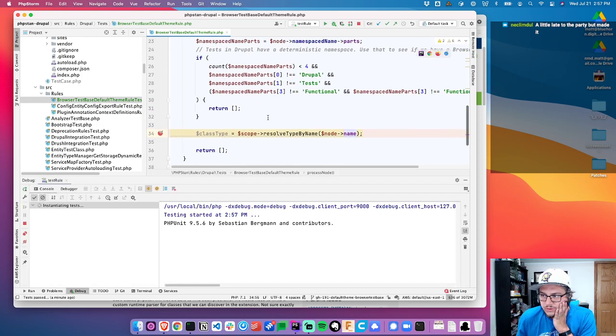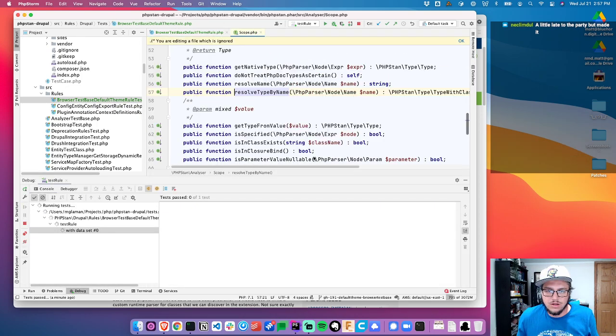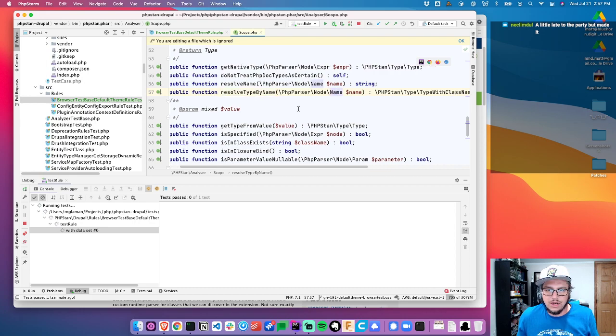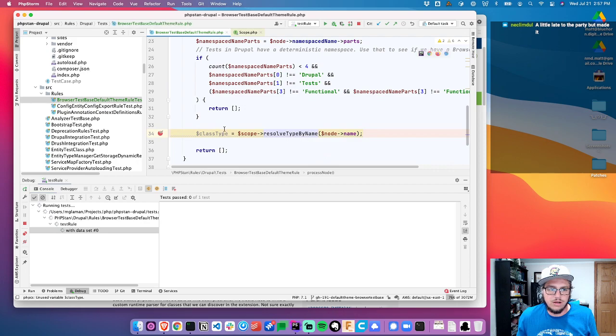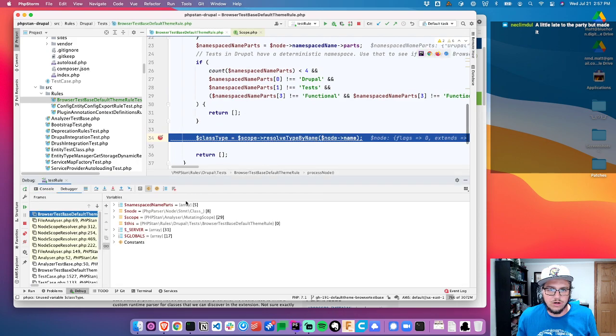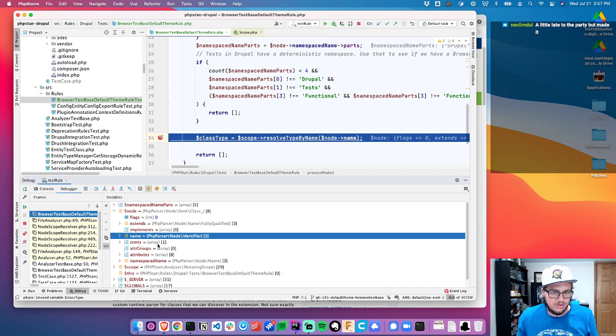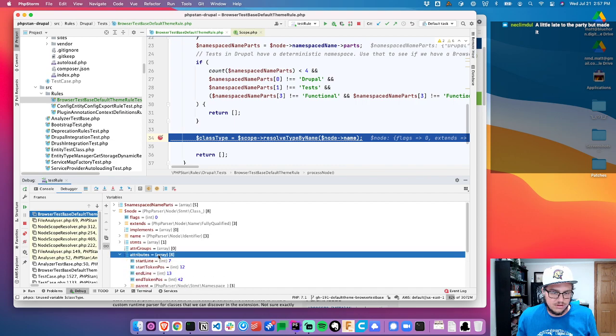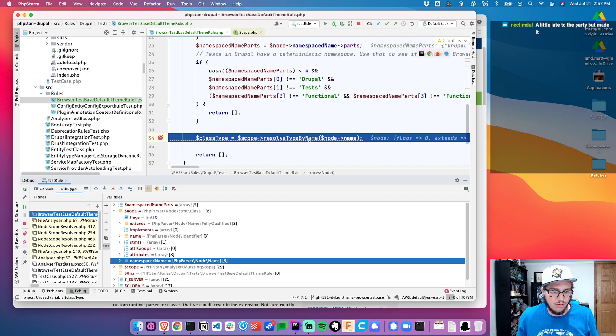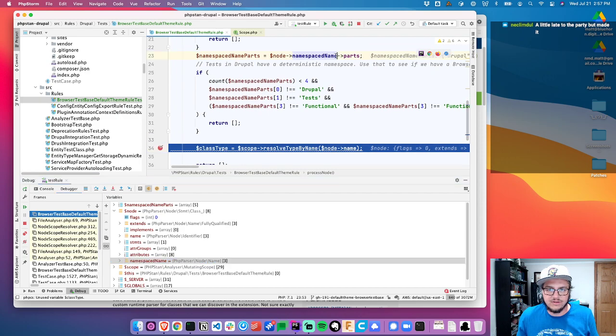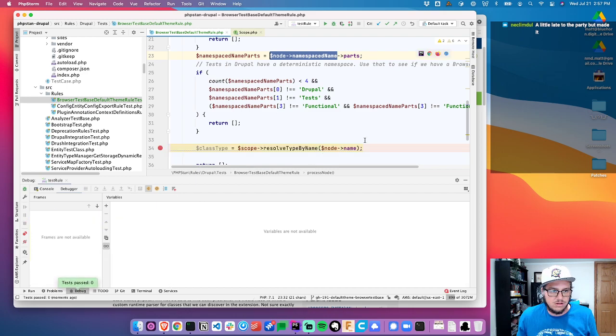All right, so we need to get the name of the node. Node name. PHP Parser node name. That's in here somewhere. So node name is the node identifier. Oh, namespace name. Great. So that's actually this. All right, let's rerun the test.